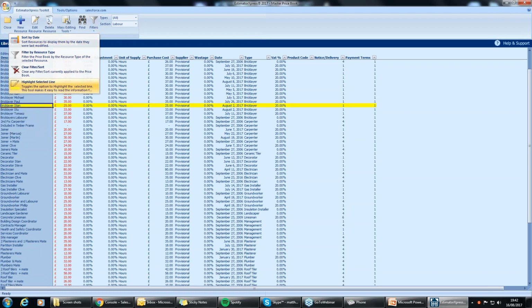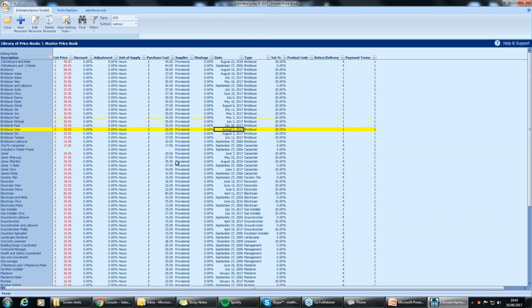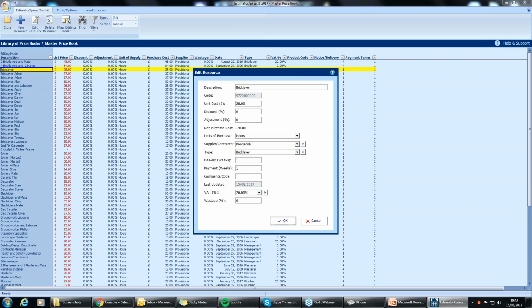We can go with the highlight selected line, and we can start seeing exactly where we started off, say with bricklayer Stan, to when we last changed this price. Now, to change any prices within the software, it's nice and easy. It's a nice double click, just like you would do with any other PC. So if I go to bricklayer up at the top, where we've got them at £28 an hour, I can just double click that there. We've got the screen in front of me, and it says, with a nice little pound sign, 28. So if I wanted to change that to say £35.50, I can do that.